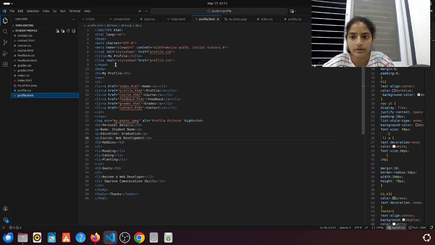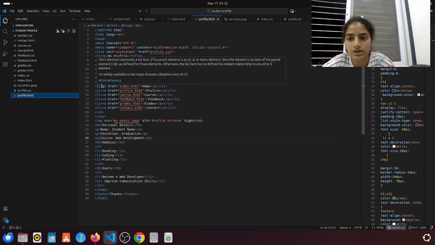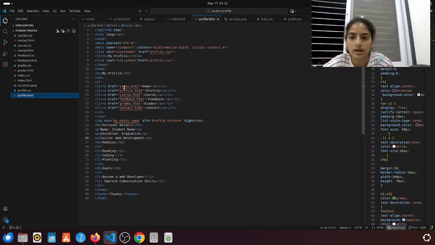So I applied CSS here; I linked the CSS. Link rel stylesheet, href equals profile.css. So I linked it here, and it's in the header. The header can't be seen on the web page. It's the head part, and everything else goes under the body. Just like my profile title, it means header, heading. And I used here nav, ul for navigation, unordered list, li, a tag, anchor tag, hrefs. I used these for all the links.